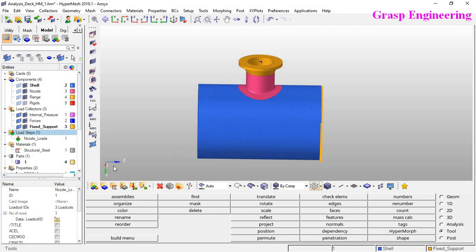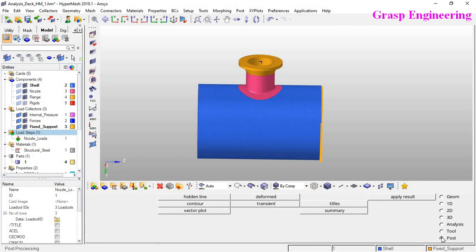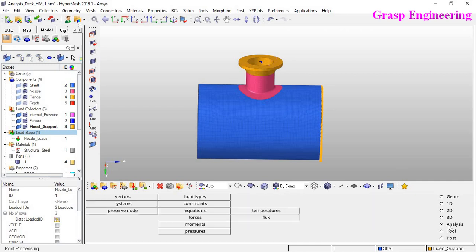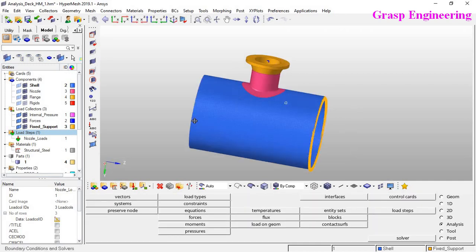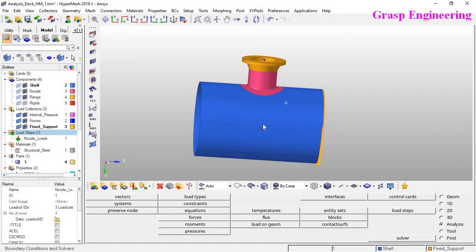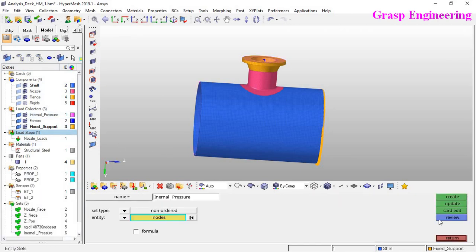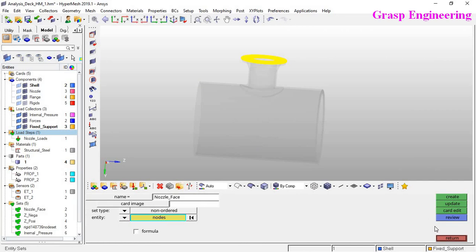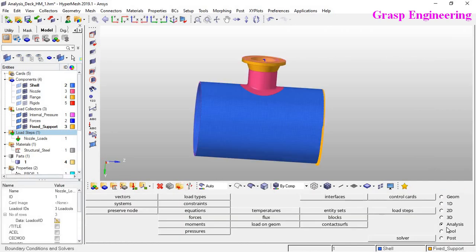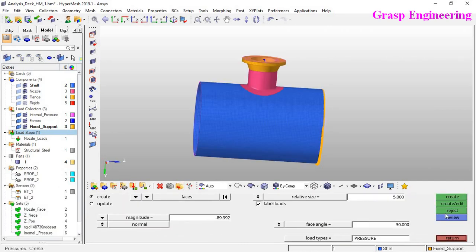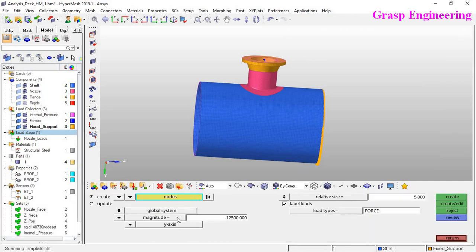These tools you already know. Then this is the post processing part, which is not required right now. So this is all about our HyperMesh deck creation. What we did was, we first created a component, then we created the different entity sets from here, and then we applied the pressure, review if you want to review, then we applied the forces.